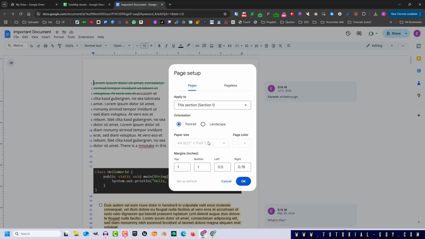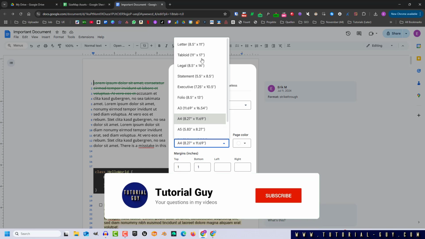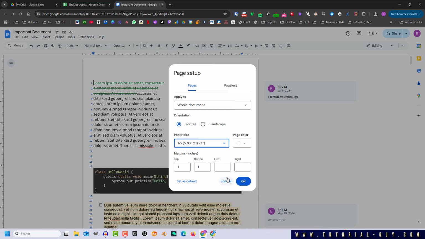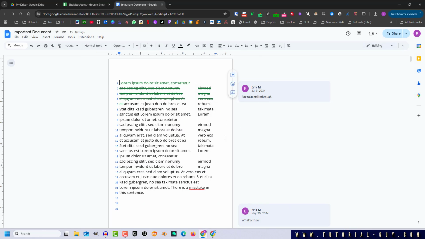At the moment it is grayed out because we have to apply this not only to these sections but the whole document. Now we can change the paper size as we want to. For this example I will take A5. Now we click on OK and we will see that the changes are applied and my format will adapt to the new page size. And that's all you need to know.